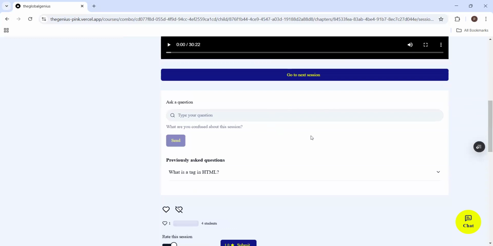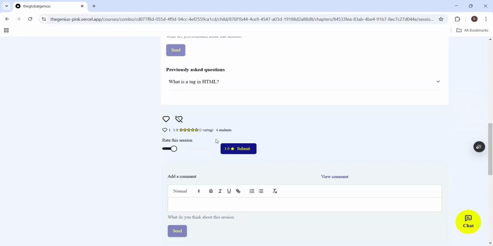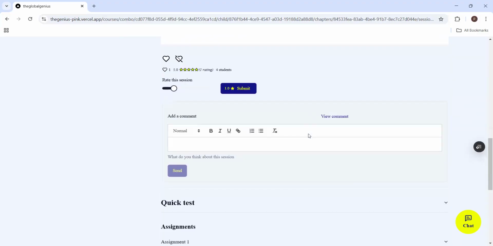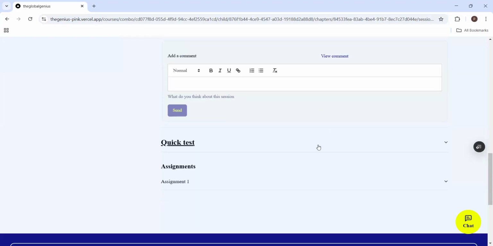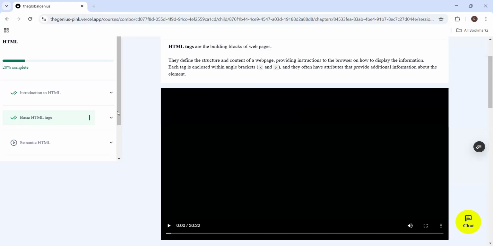Then if you have any question, you ask, like, rate, however you want to go about it. You can see 4 students have completed this session. So you write your test. If you score at least 7/10, that's a pass mark, then you can go to the next session. You can also try to do your assignment, and that is it. So this is how you go about it.